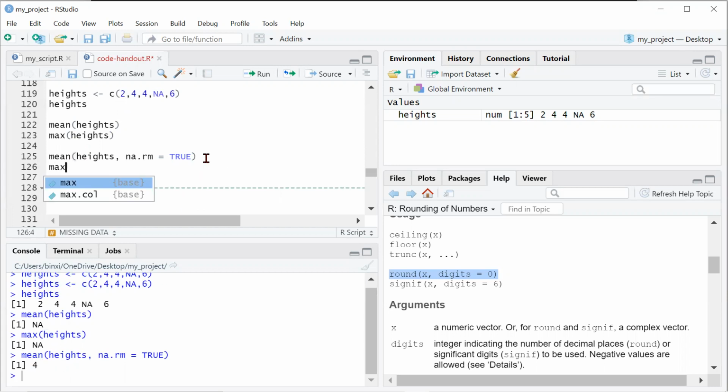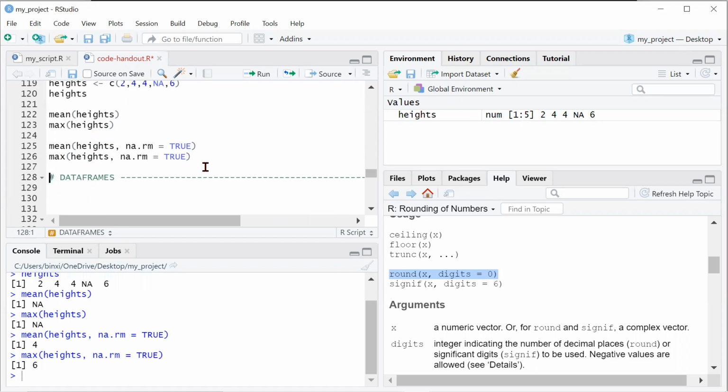Similarly, we can now calculate the max of heights, but we add this argument na.rm equals TRUE again, so that we ignore the NA values before doing the calculation. And now it correctly returns the result of 6.